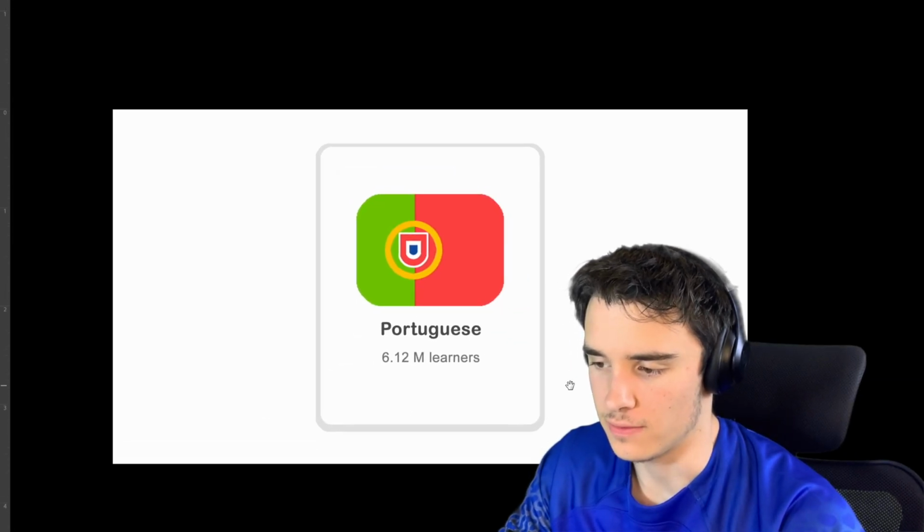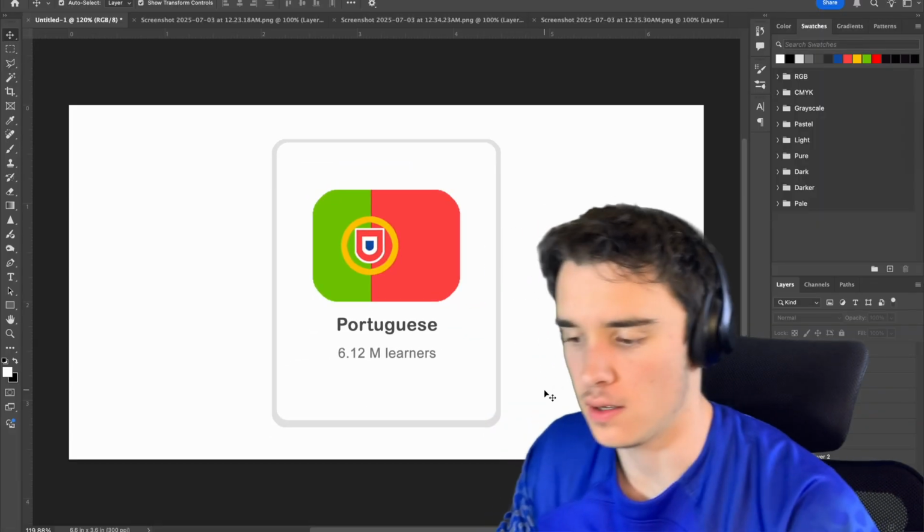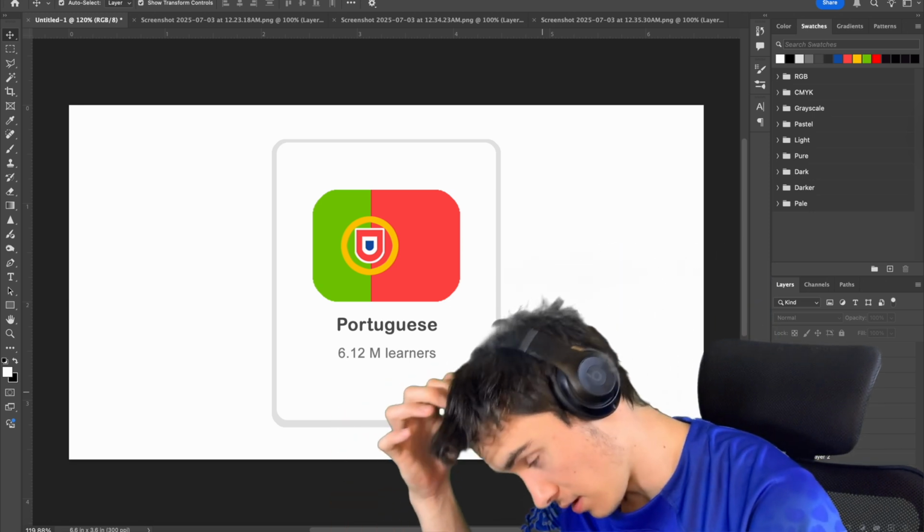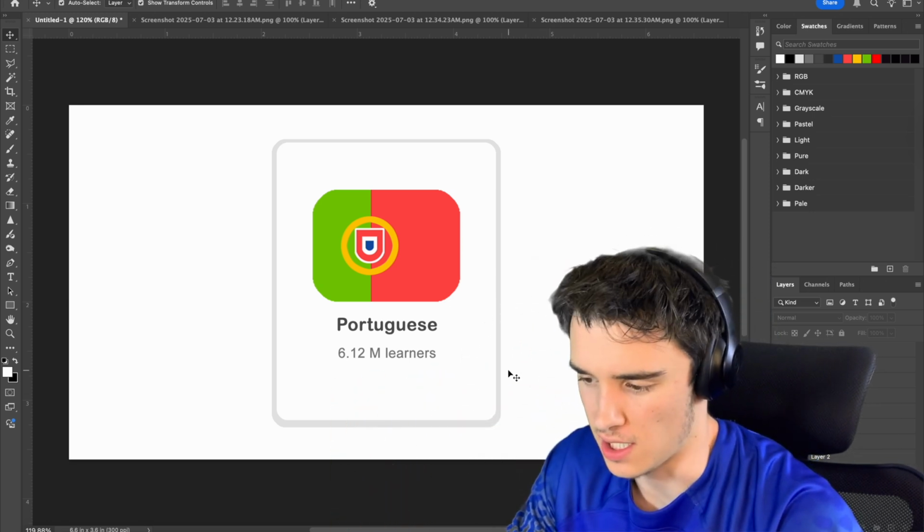Portuguese Duolingo flag proper. Let's do England. Okay, so the good news for this is we could reuse all the stuff we just made as far as shapes and colors.